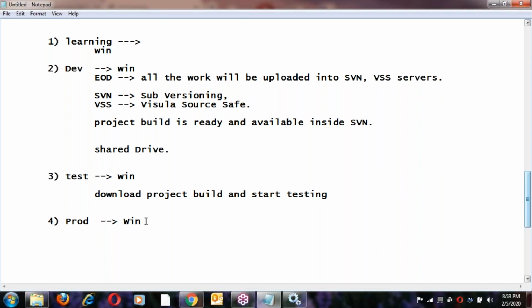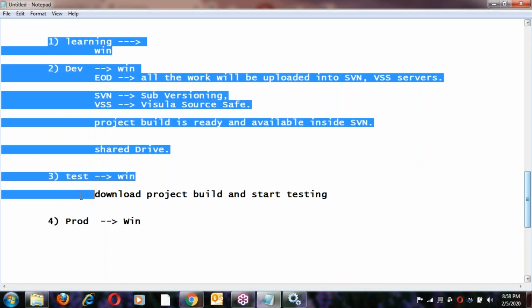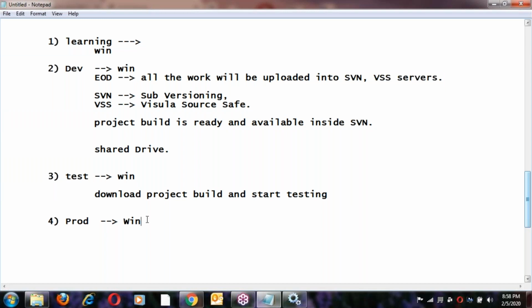Suppose in a prod environment we are using Windows, what happens here? Whenever that Windows crashes, what happens? Loss of the production data, right? In learning, development, and testing, these are all sample data. Sample data loss, no problem. But prod is real data. If real data is lost, what happens? Your personal loss, right? The banking system may lose it, either to you or to the bank. Either this or that, something happens.